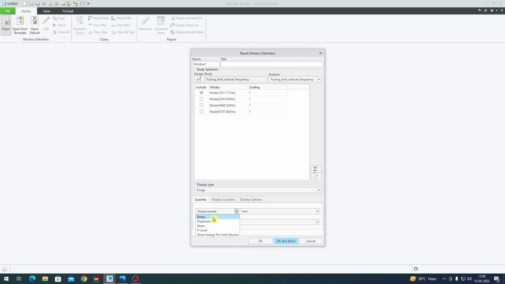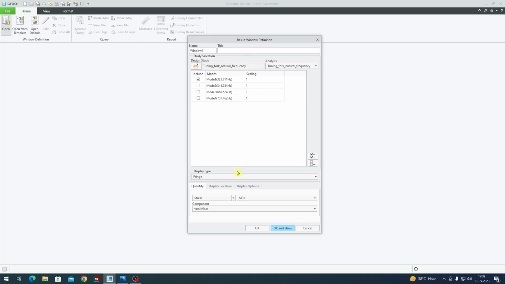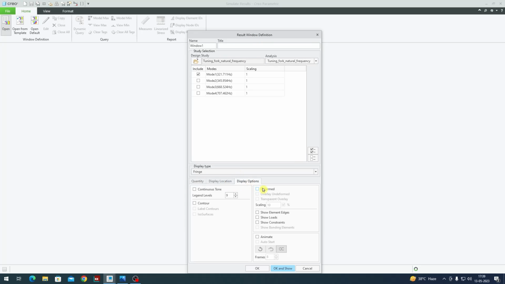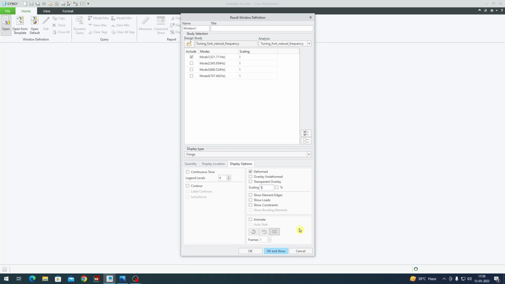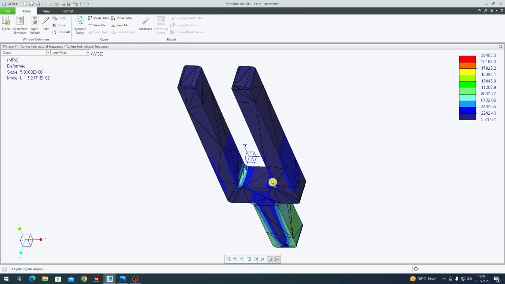In the drop down, you have to select stress and select any of your modes. So the stress that we are going to see here is not absolute. It is just a normalized stress. So I'm going to deformed. Let's say we don't want percentage. Just scale it to 5 times the actual value. Show element edges. Don't want to animate. So this is our stress plot.